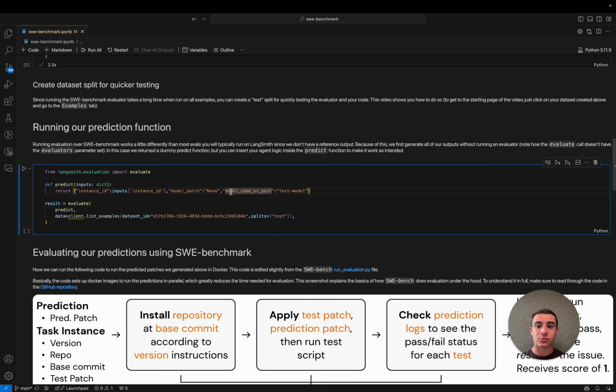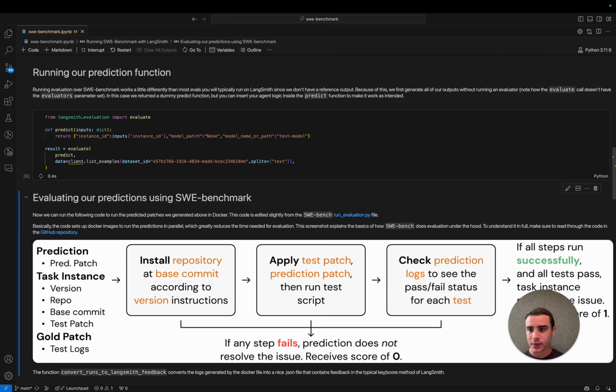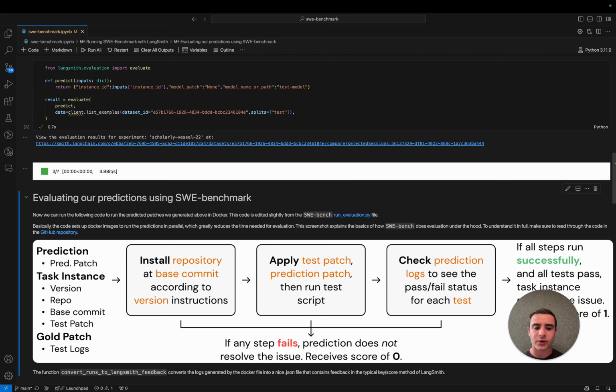But in your case, you're probably going to want to run your agent to return an intelligent prediction that could actually be the GitHub patch. So this model patch key right here is what is important. And when you have an agent and you're making predictions, make sure you fill this out. And then another important step is to make sure you've copied the dataset ID here. So now we can run this function, and it's going to run predictions for all of our examples.